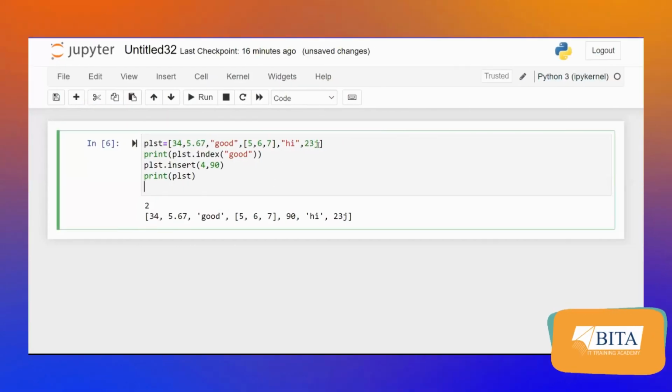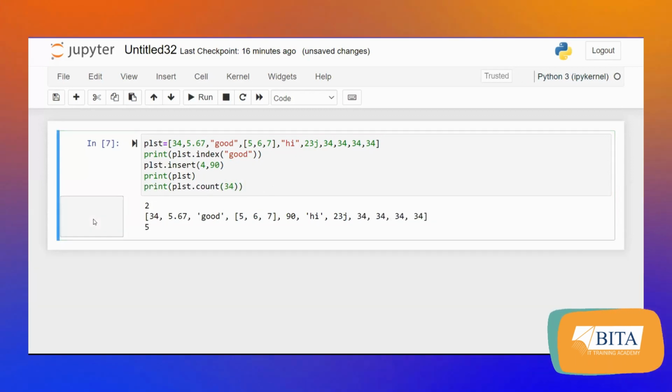So in this list, we are going to add 34 more than one time. Now we are going to check this. P list dot count of 34. So totally how many 34 do we have? 5. Okay, so that is the count method.